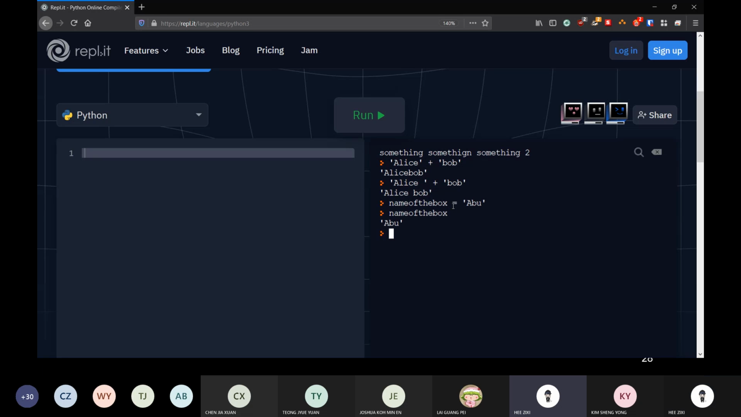A thing to remember with names for these boxes is that capital and lowercase letters matter. So if I type name of the box with a capital letter first, it is not the same thing. It will say that it is not defined, which means we haven't created the box yet. So just remember that capital and lowercase letters are different in terms of the name of the box that we give it. So what else can we store in this box?